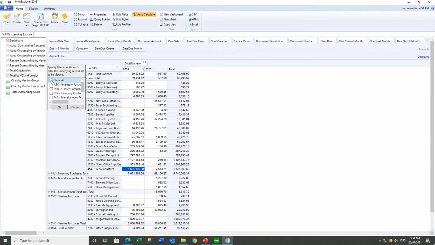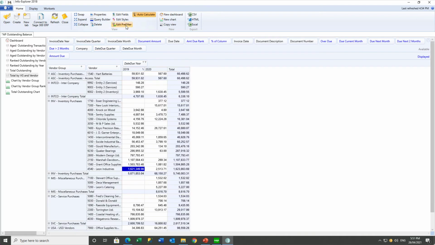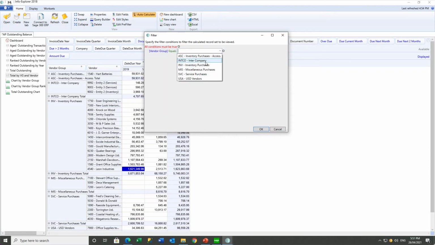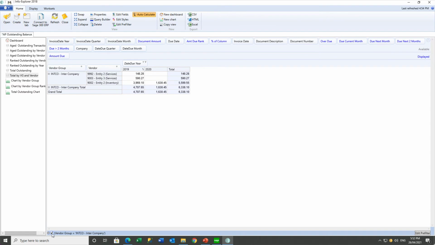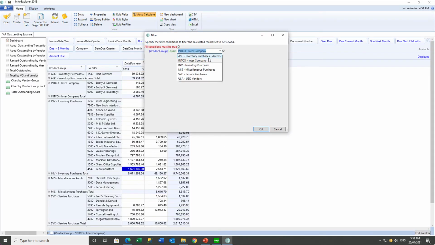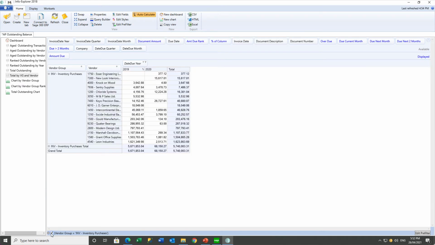And we can filter by pre-selecting dimension values, or we can add a dynamic filter, for example, to filter all our rows where the vendor group is equal to intercompany. And these filters can be turned on or off by selecting this option on the view itself. We can edit this pre-filter and select a different value. So now we're seeing all the vendors in the inventory purchases group. And the figures are sorted ascending by the 2019 year value.